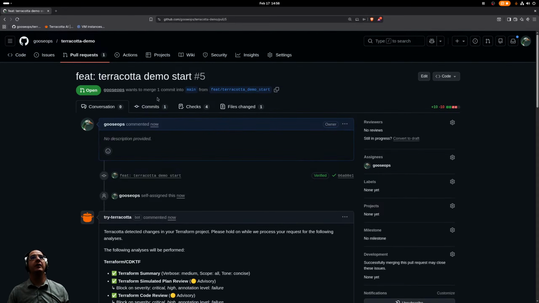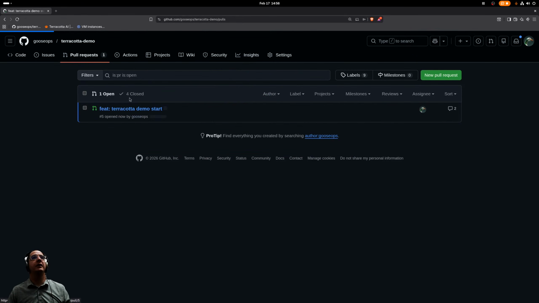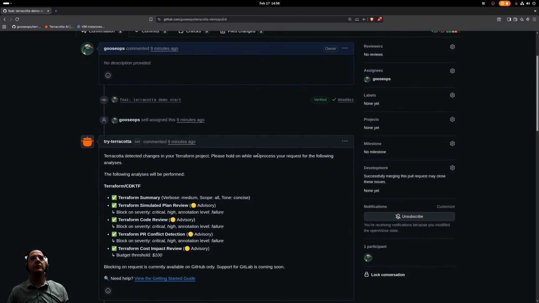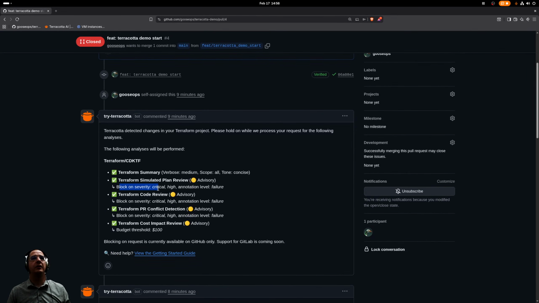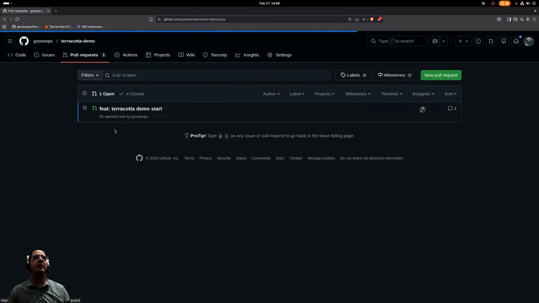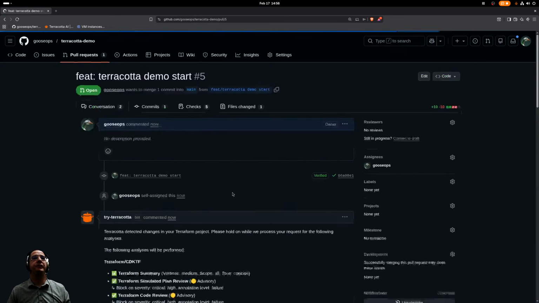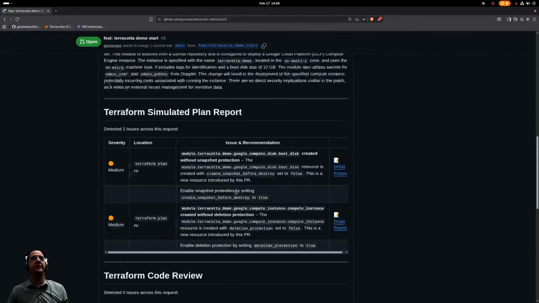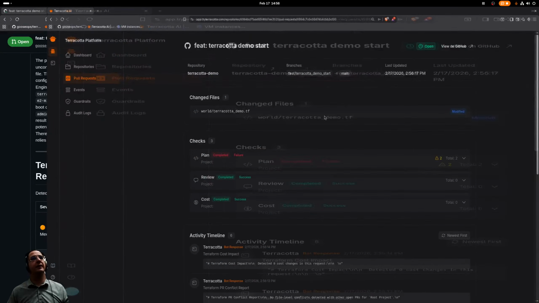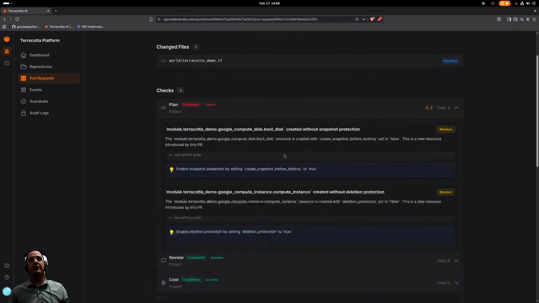Let me go to the old PR actually real quick. Closed. That one said high, critical, high, and then it's failure. Okay, no, it's the same. It didn't change. I was wondering if the guardrail changed that. That'd been pretty cool. Okay. And then we should see the same plan and the same mediums over there. Okay, let's see what it says. No, still says failed. Okay, so not sure why the plan is giving us a fail.